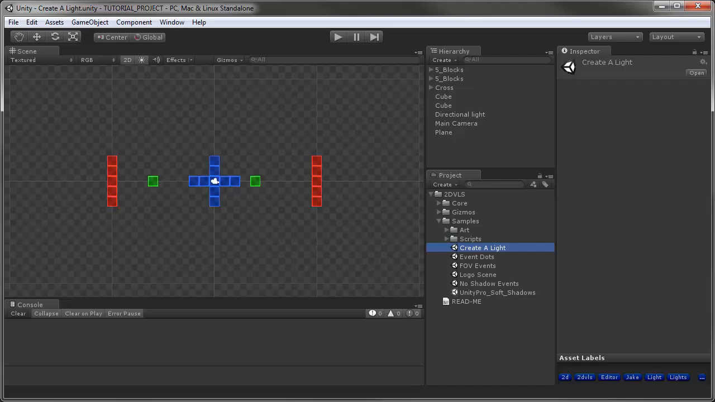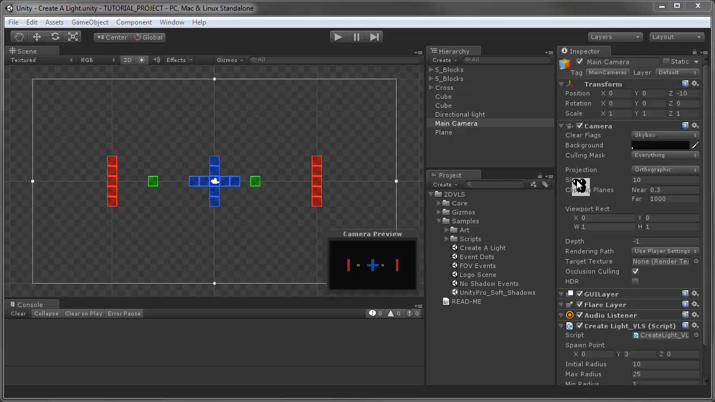If it doesn't look like this, then no worries. You can do it in the current version of 2DVLS or whatever version you have, as long as you have Unity Pro. For those of you who have the current copy of 2DVLS and have this Unity Pro Soft Shadows Unity package inside of your folder, you can double click that and bypass this entire tutorial, or you can stick around and learn how I set up that scene.